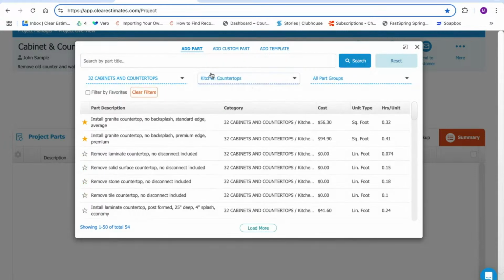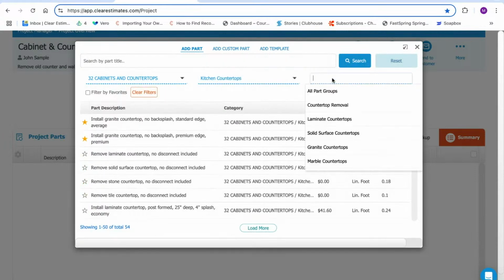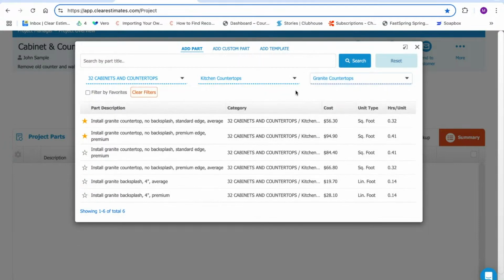So if I want to go ahead and grab kitchen countertops, once again, I can sort by type of countertop over here. Countertop removal, laminate, solid surface, granite. Let's go ahead and grab granite countertops. And once again, this is just going to narrow down our part search. So we're just looking at a handful of options with costs built in for each. I'm going to go ahead and grab this first part for install granite countertop, no backsplash, standard edge average. I'm going to go ahead and click that part.